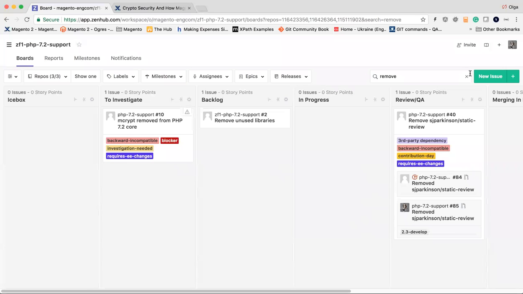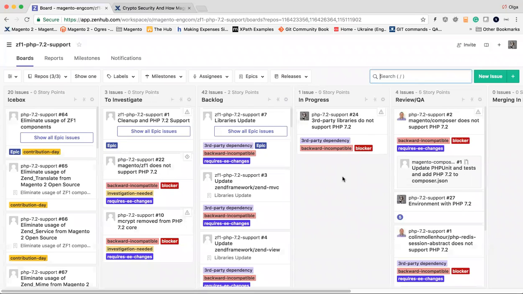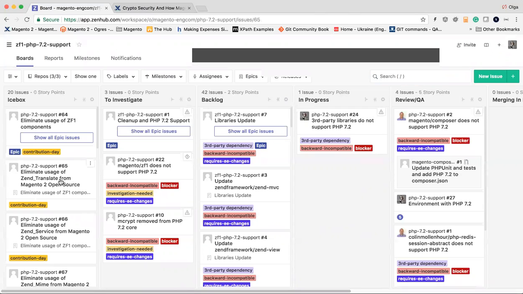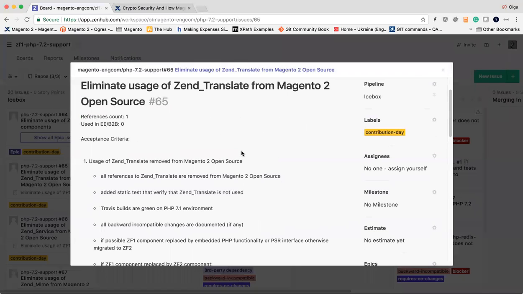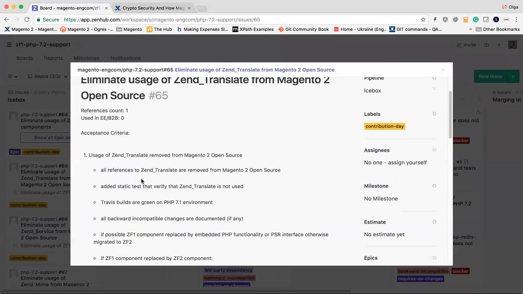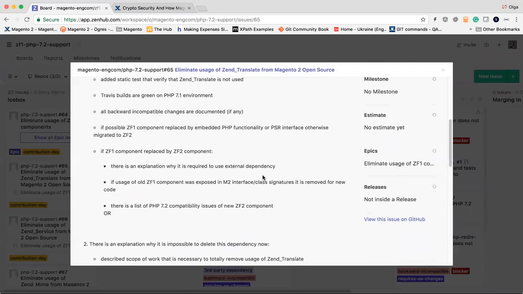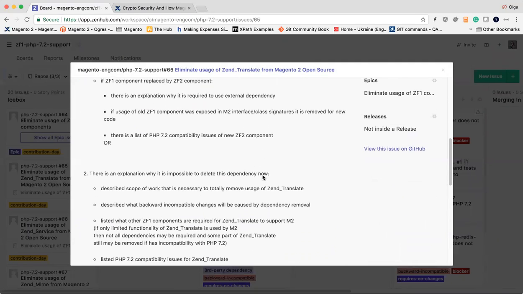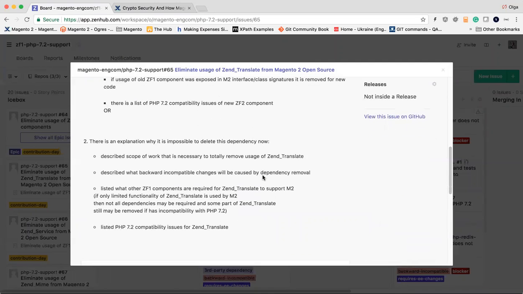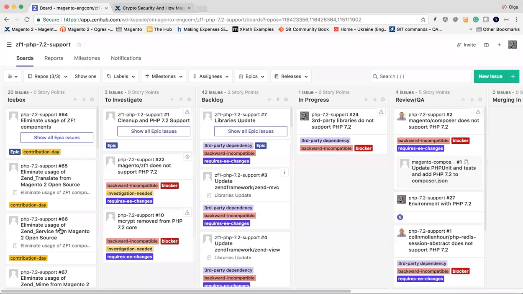This is one thing that I was investigating, and Vladimir Kubletsky was helping me with that. And also, we created other tasks. We have a template for Zend Framework tasks. Basically, we need to remove a library if it's possible, or replace it with the Zend Framework 2 version, or if it's impossible, just fix any incompatibility with 7.2. So right now we have a list of the tasks.